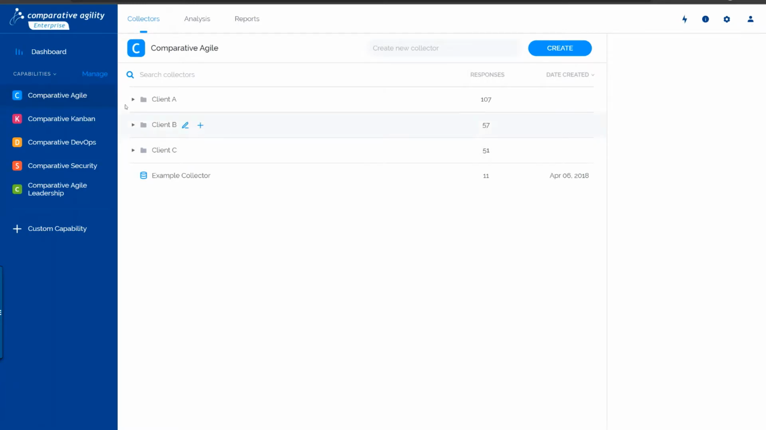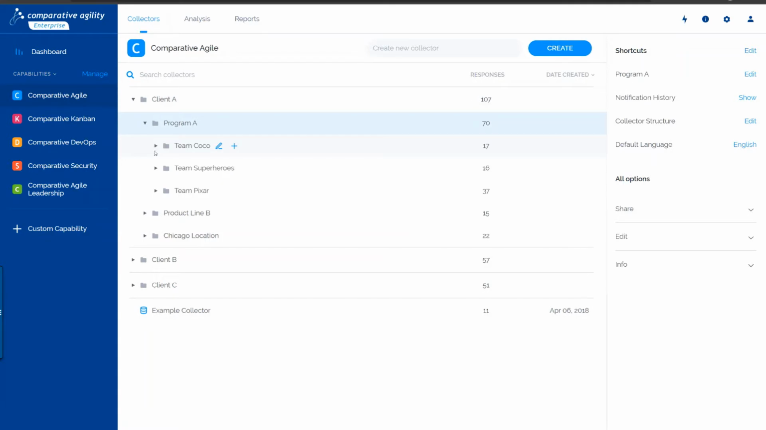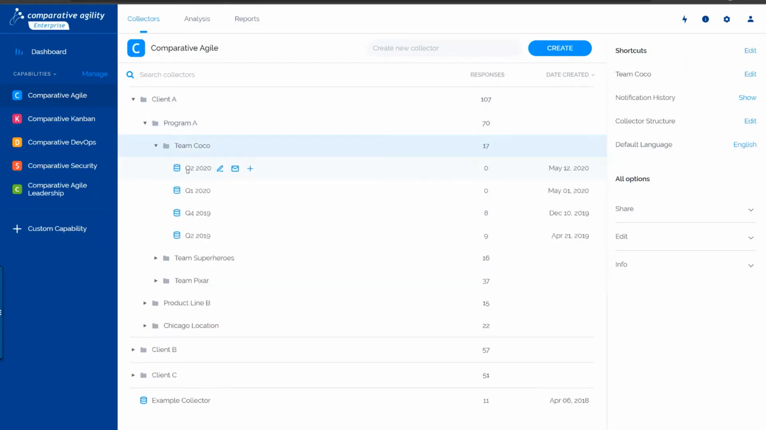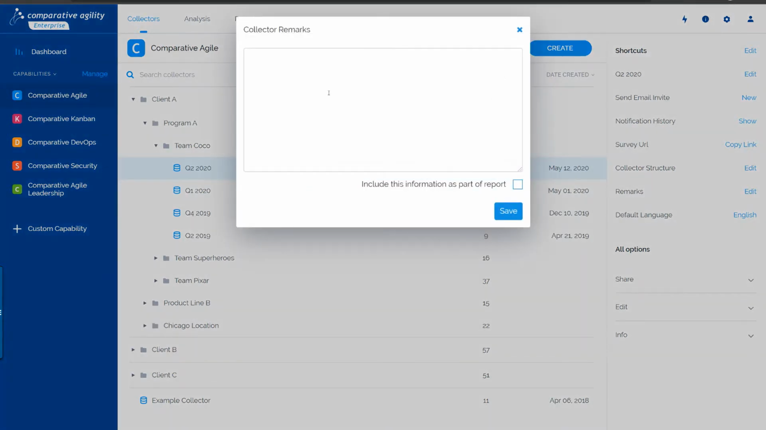I go back to my collector. And there is the language. I can also add remarks for anything that I think would be important to understand about this collector moving forward.